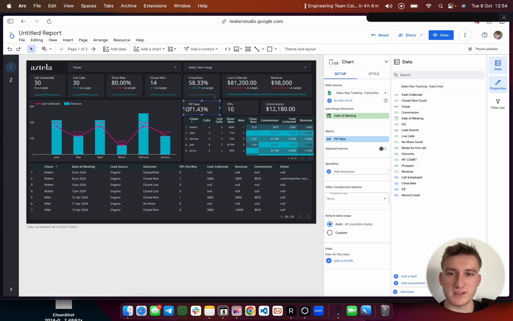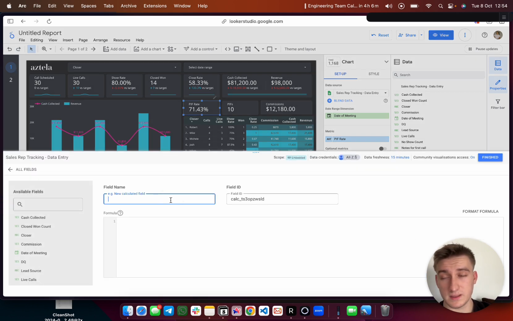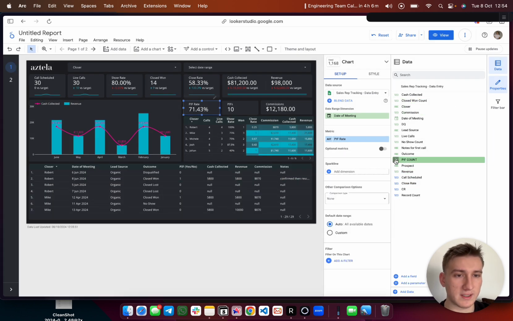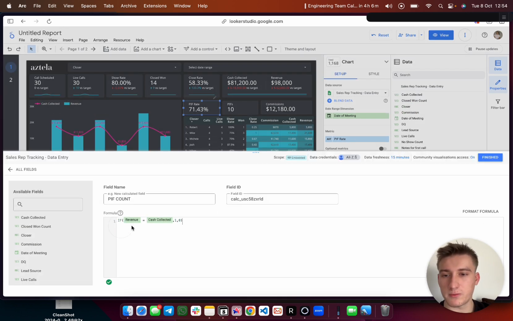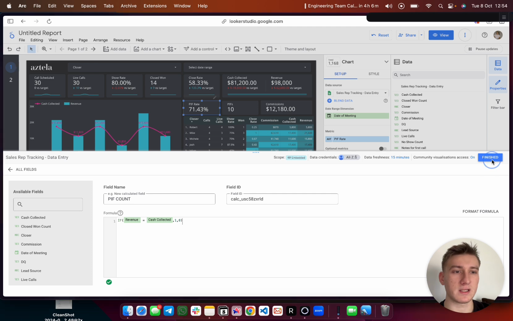Now, of course, I didn't set any goals or targets here, but if you want to, you can set them. For the PIF rate, how to calculate it: you're going to go in here. As I said already, you're going to click add calculated field, click here, name it PIF count, and input this formula: if revenue equals cash collected, it counts 1, and that's basically it. You're going to save it down below as 0, and click finished.